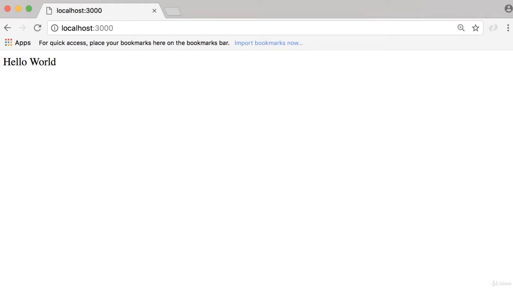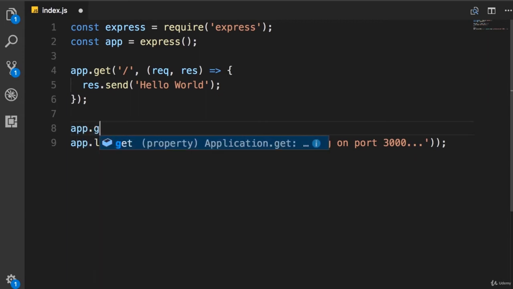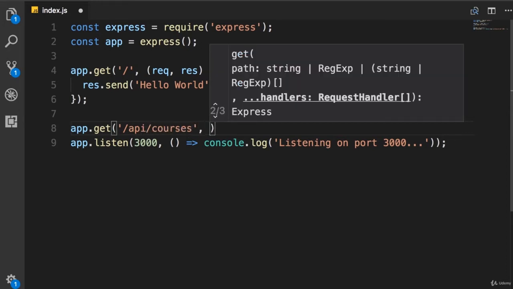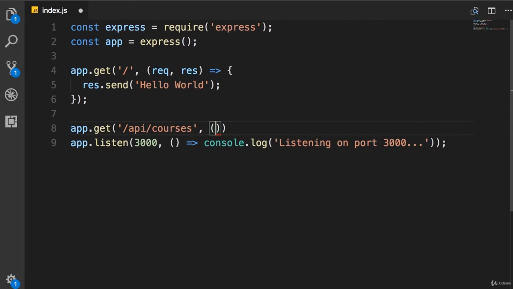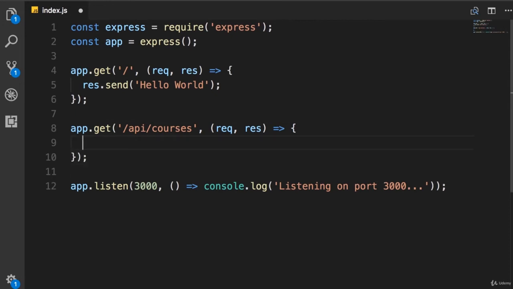Now let's define another route. So once again, we're going to call app.get. Now this one is going to be /API/courses. Once again, we pass a function with two arguments, that is request and response. And this goes to a code block. Now in a real world scenario, here you want to get the list of courses from the database and return them. But as I told you before, in this section, our focus is purely on building these endpoints. We're not going to do any database work.